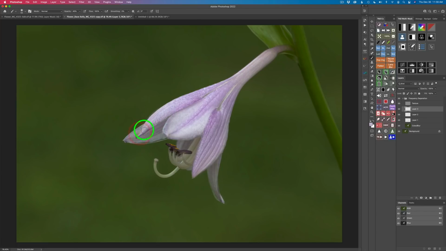Now remember, every time I lift my brush and paint again, I'm adding a little bit more paint down. And I'm just trying to blend it. I'm altering my size, and I'm using my eraser tool to clean up around the edges. And just like that, we've removed that yellow cast. Here's the before, and here is the after.